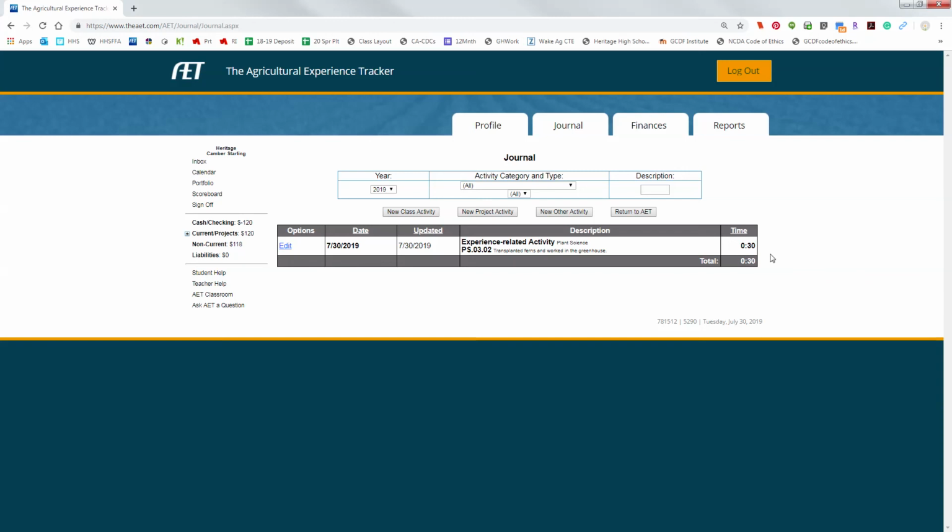Now those of you that were here at the beginning of the month and worked on the SAE day for succulents, you guys will actually have in your journal, you're going to have an activity there for the SAE succulent day. You can click edit and change that to an SAE experience, and you can ask Ms. Strawling for help with that.